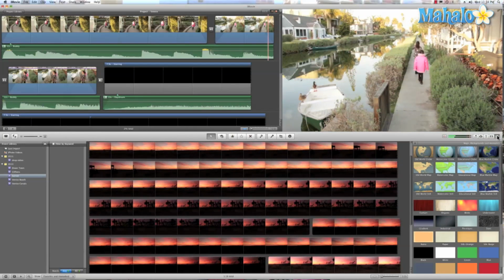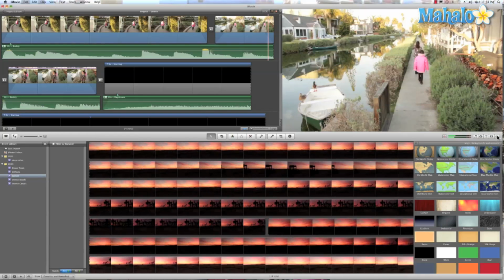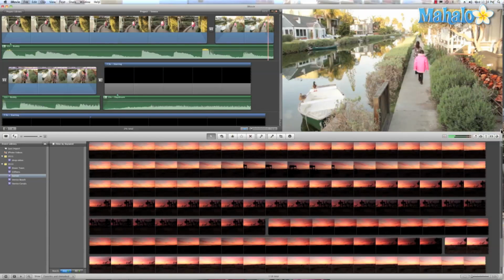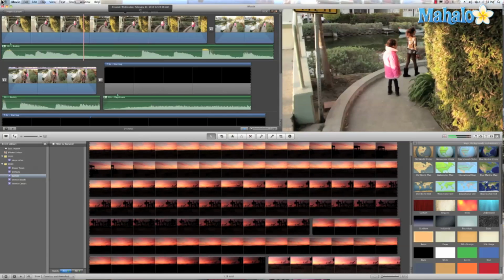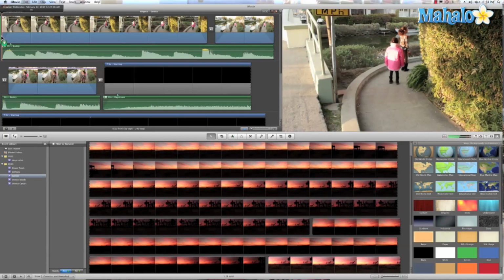Now, here's a tip. The command shortcut for this is Command 5. If you've seen my other videos, you know that the easy way to remember this is 1, 2, 3, 4, 5. So let's go back to adding a map for our film. We have plenty of different options to choose from. And to add it, all I have to do is click and grab that to the beginning of my film.